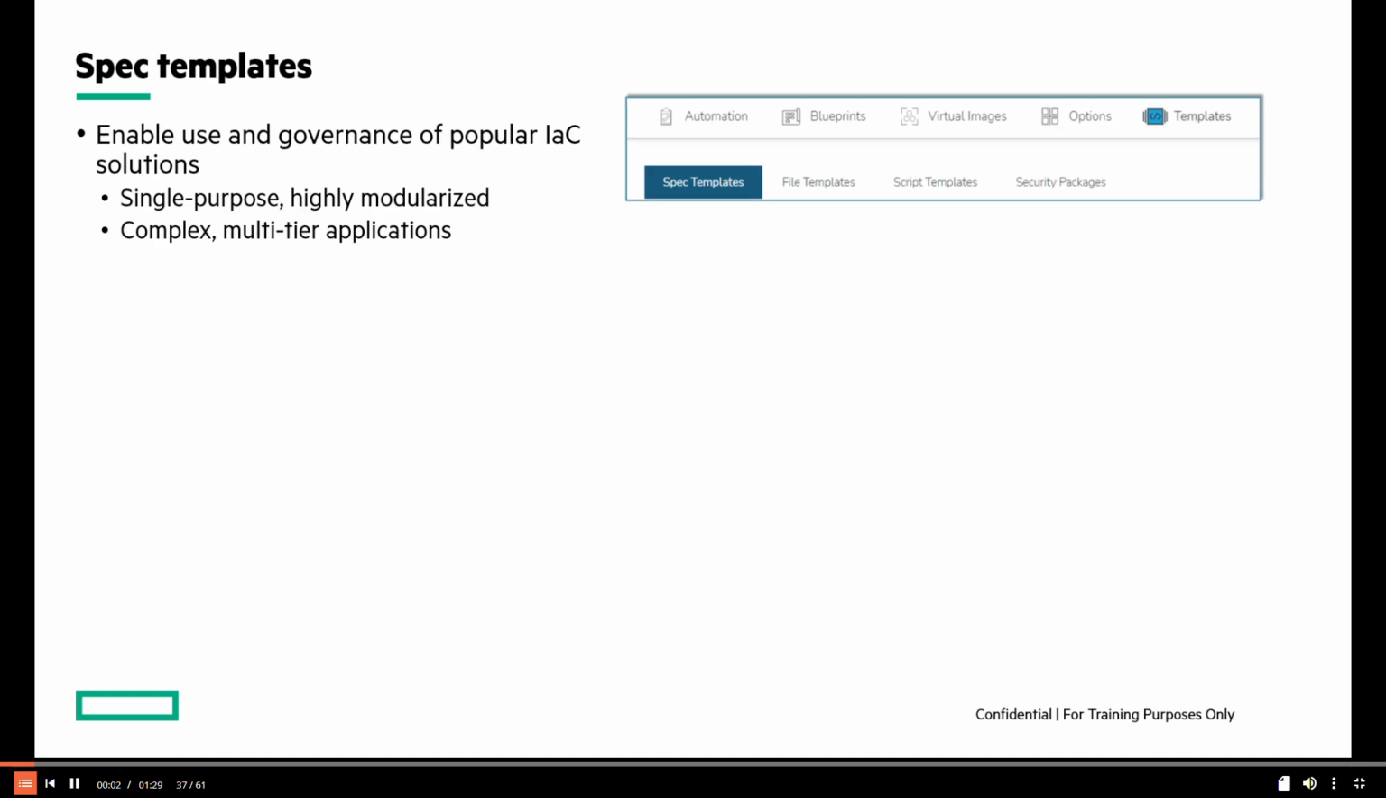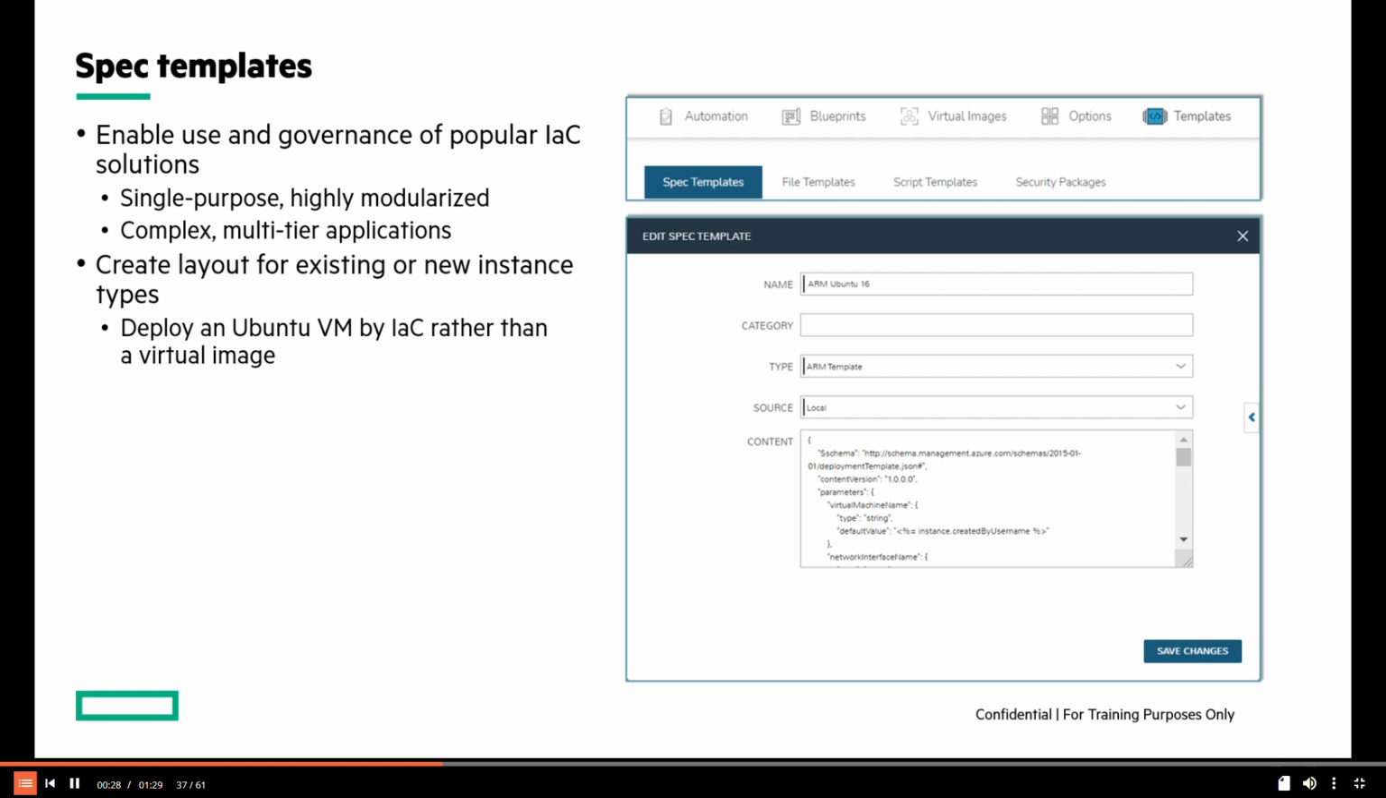Spec templates allow Morpheus users to leverage a number of infrastructure as code solutions with existing or new code to create instances or accomplish other tasks. Spec templates can be single-purpose, highly modularized, and reusable pieces of code, for example, to add a security group or create a VM. Or they can be complex builds of multi-tier applications.